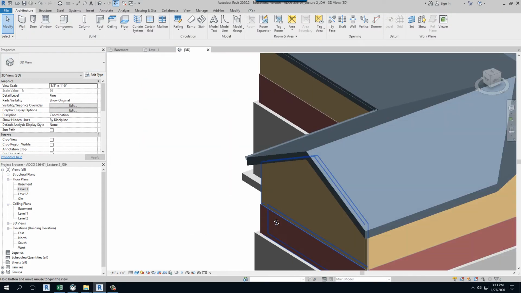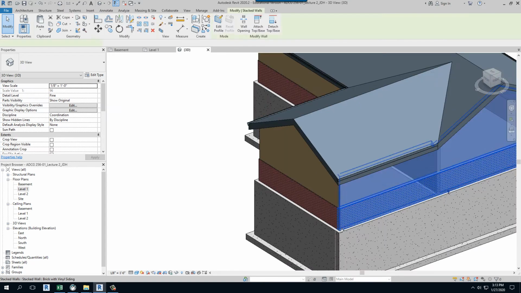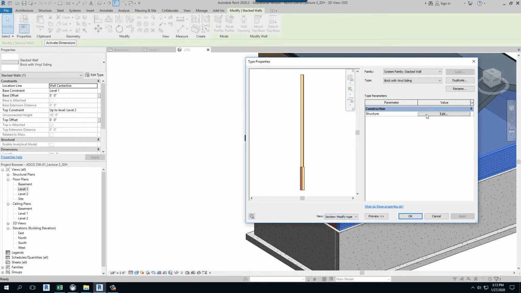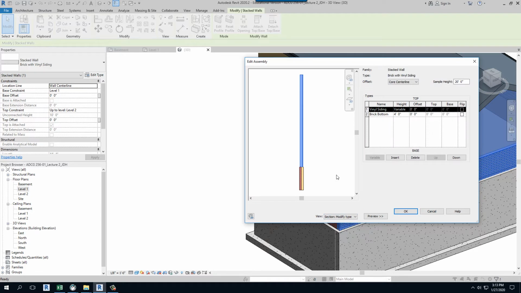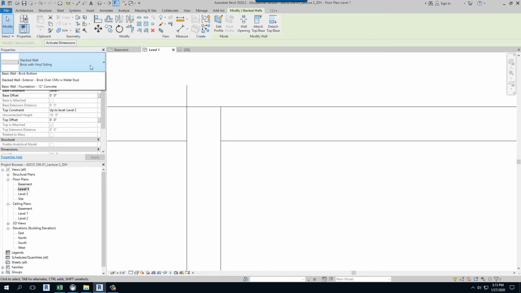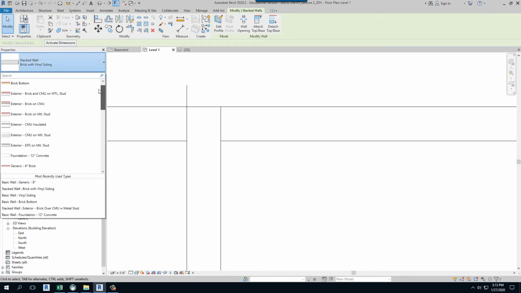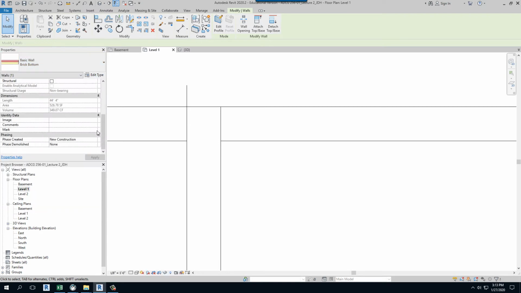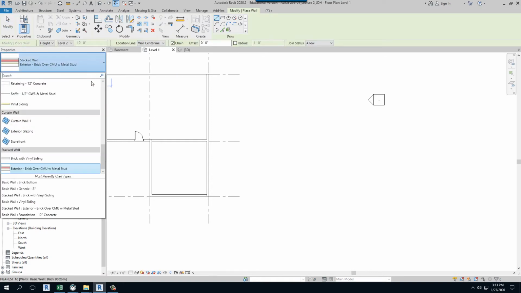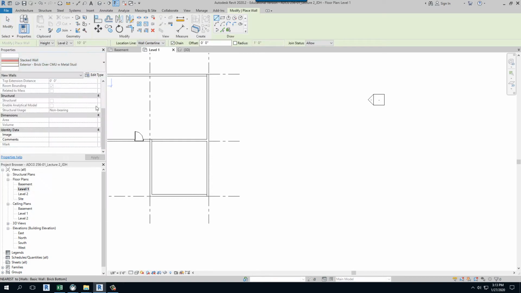Notice that if I click on this wall here and I go to edit type, I do not have under the edit an opportunity to add a sweep. However, notice if I go to my level one and I draw that base wall, right? Remember that base wall is just called brick bottom? And I come out here and I say draw a brick bottom wall. Let me go back and grab it again.